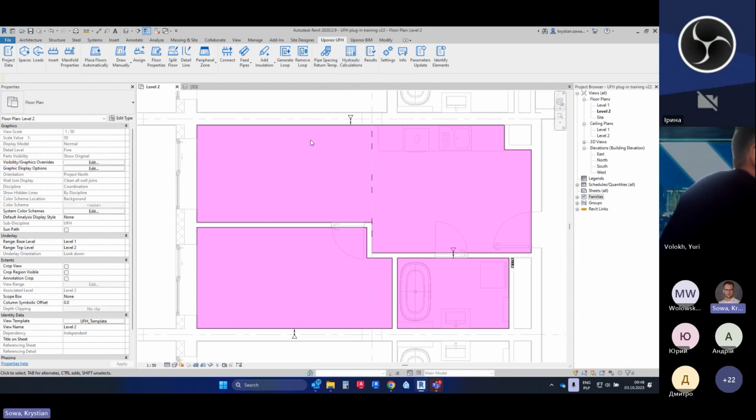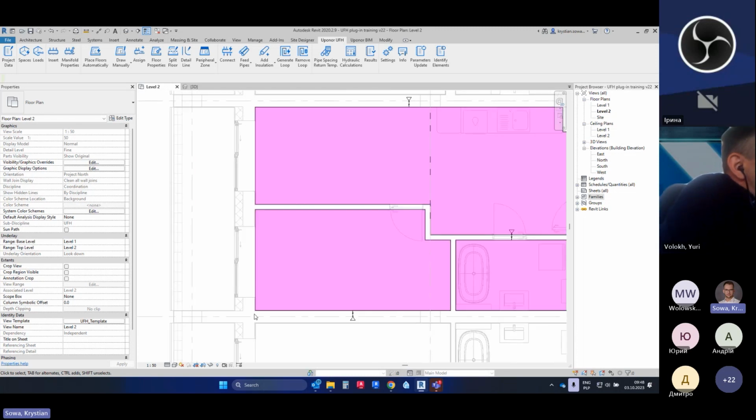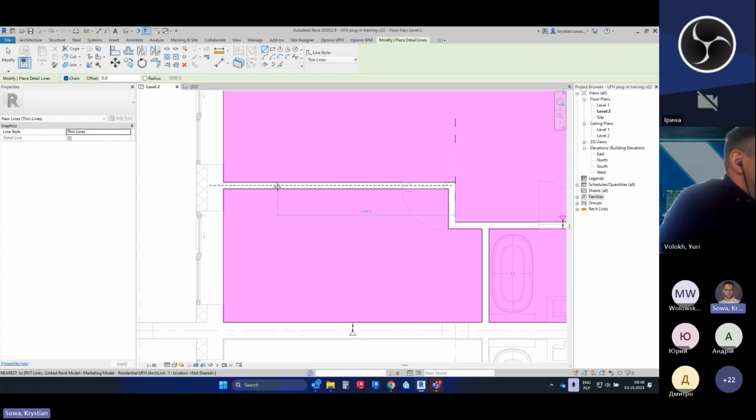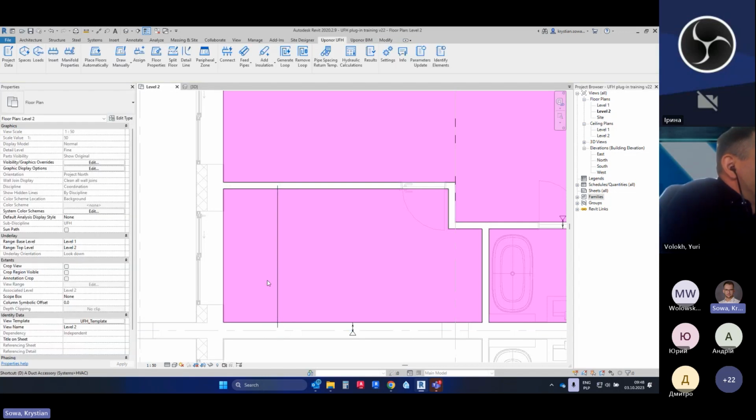Okay, go. Let's go to this room right now. And let's say that in here, next to this window, we would like to insert the peripheral zone. So to do that, first of all, what I need to do is to draw this detail line. So the line from which the peripheral zone will start. So I will just draw it like that, let's say.